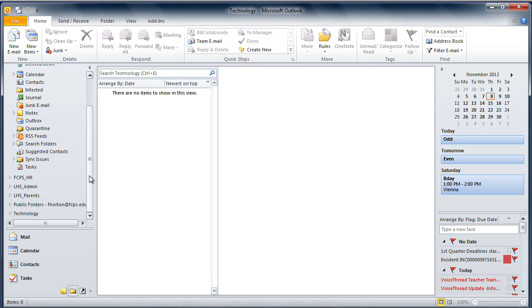So that's how you can recover your personal folders if you ever lose them, or if you get your laptop re-imaged, or if you have a virus or something like that.